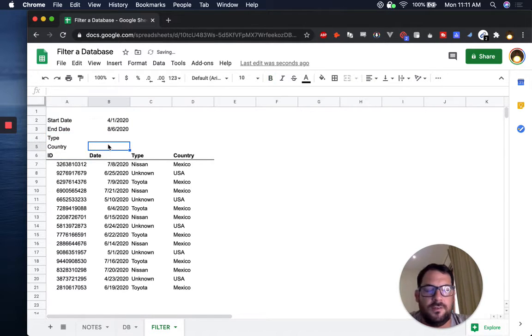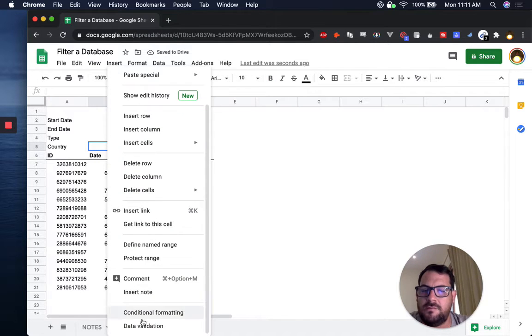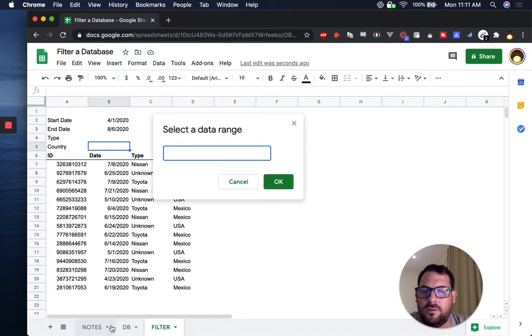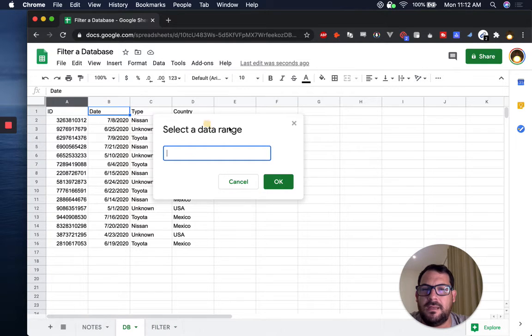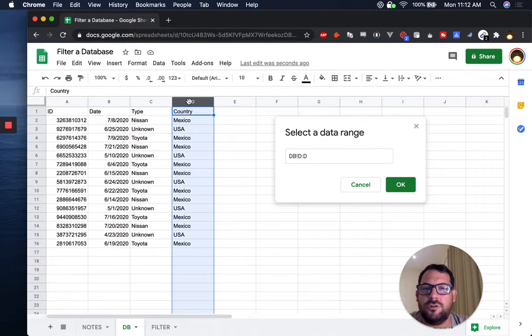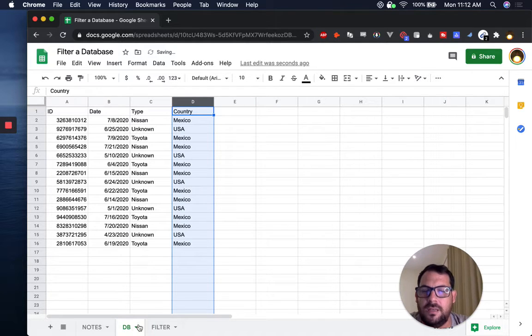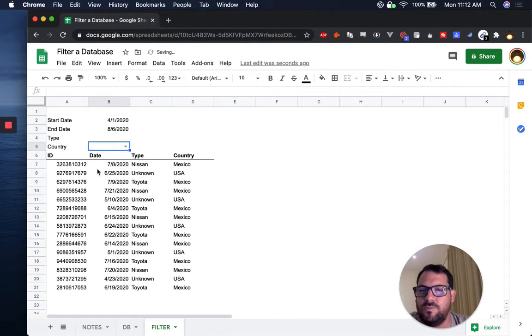Okay, so if we want to make a drop-down menu, you'll see this list from a range. We're going to go back to our database and we're going to select country. Okay, save. We can definitely fix this, and we have a couple extra things we can do to this, but check out the other Better Sheets videos. Those are available to make this a little more nuanced and easier to work with, this type.